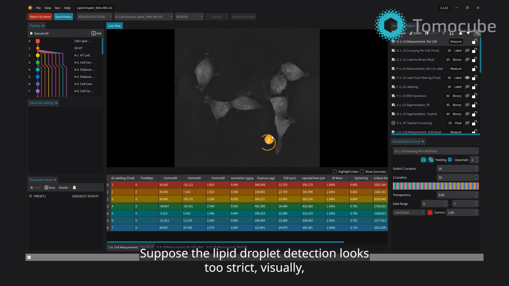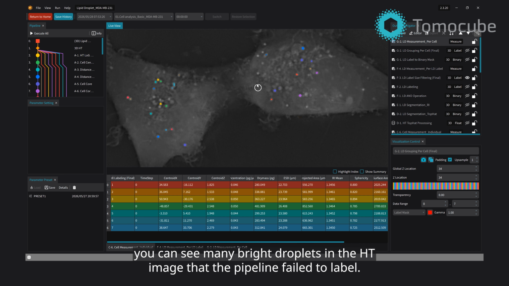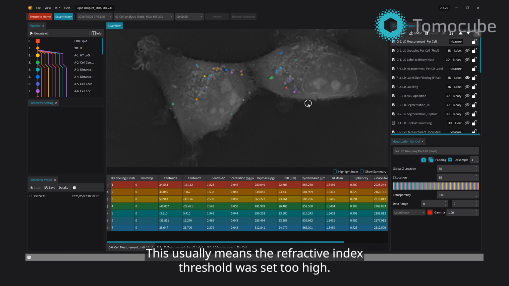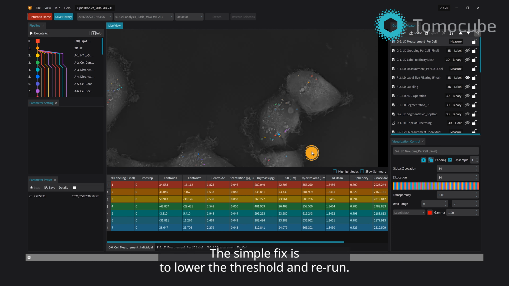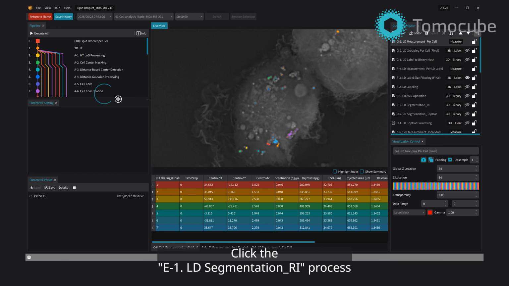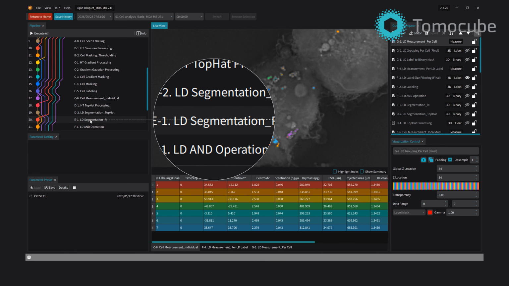Suppose the lipid droplet detection looks too strict. Visually, you can see many bright droplets in the HT image that the pipeline failed to label. This usually means the refractive index threshold was set too high. The simple fix is to lower the threshold and rerun. Click the E-1.LD segmentation_RI process to see its parameters.